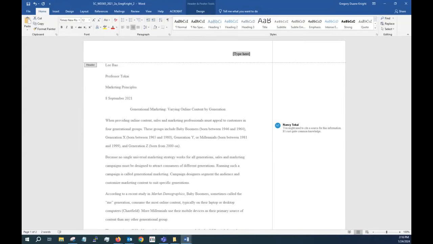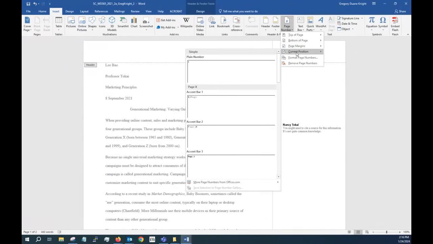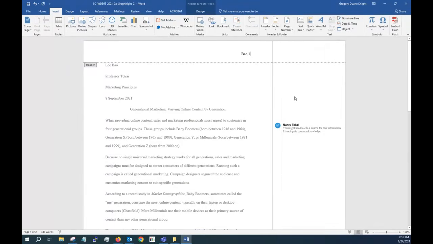It wants us to use Bayo as the header text, B-A-O. And then it wants us to insert a space and then insert a plain number page number from the current position gallery. All right. So I'm going to go to insert, I'm going to go to page number, I'm going to go down to current position, I'm going to choose plain. If you need to see that again, I'd suggest you pause and rewind that.